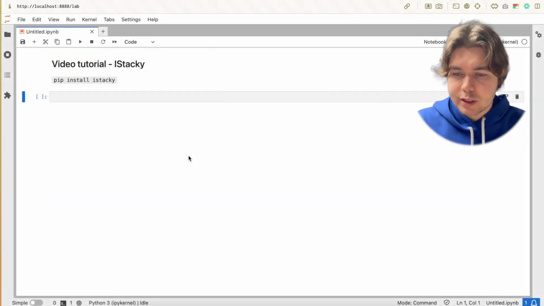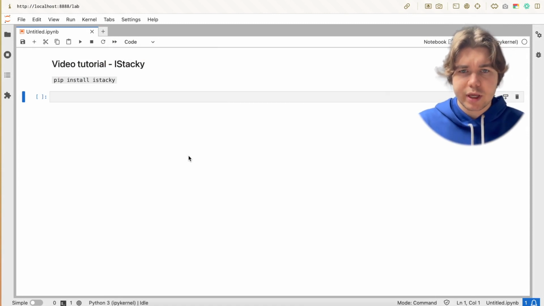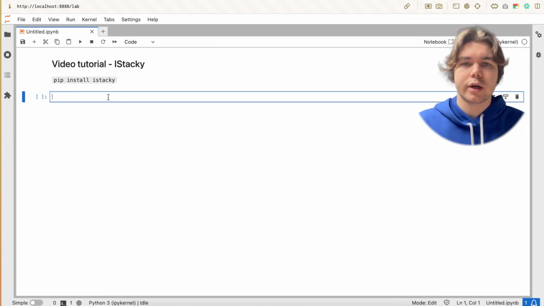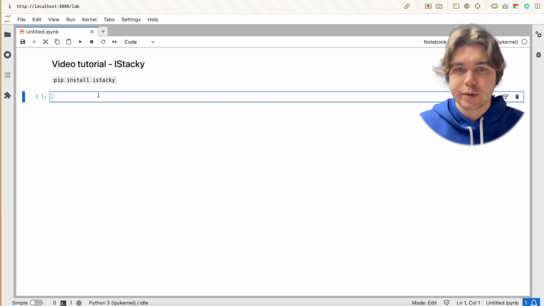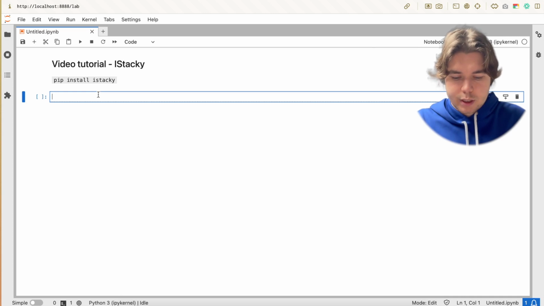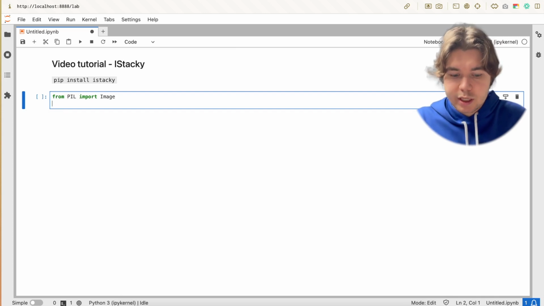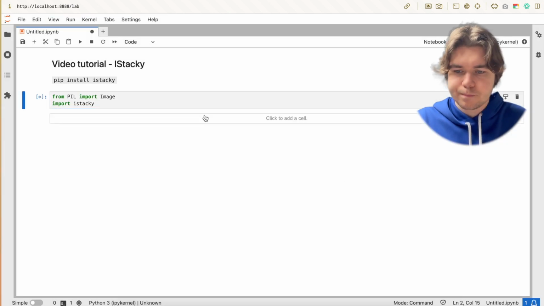So let's begin. I opened a notebook in Jupyter Lab. You can use your own code editor. Mine is VS Code, but Jupyter Lab is just a little bit prettier for the tutorial. So first of all, after installing IStacky using pip, you're gonna import the libraries you need. In my case, I have my images in PNG format on my computer, so I'm gonna import from PIL import Image to import my images, and of course import IStacky.